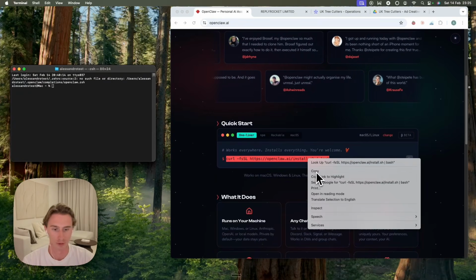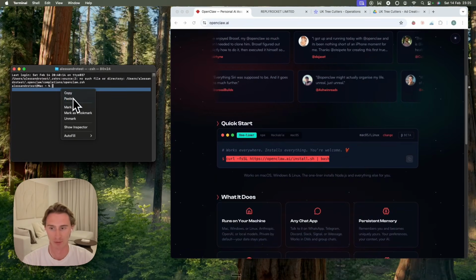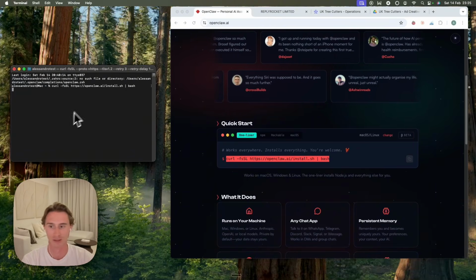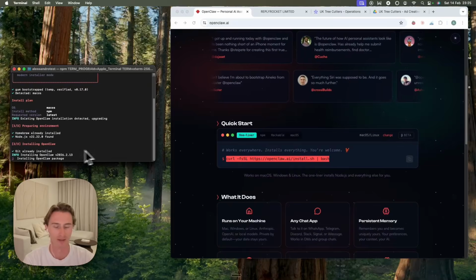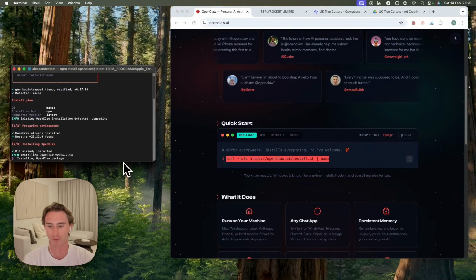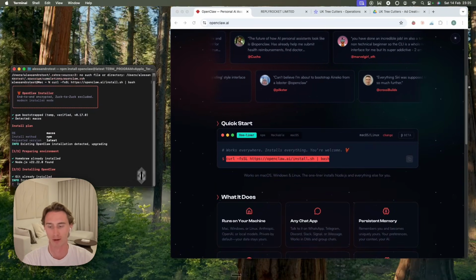So what you're going to do is you're just going to copy paste this, go into your terminal, and paste it in here. And then basically what will happen, you'll just go through a whole onboarding part. It will install everything that it needs to install. Now we will just configure this together right now.